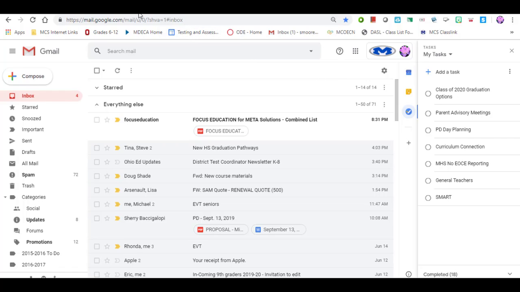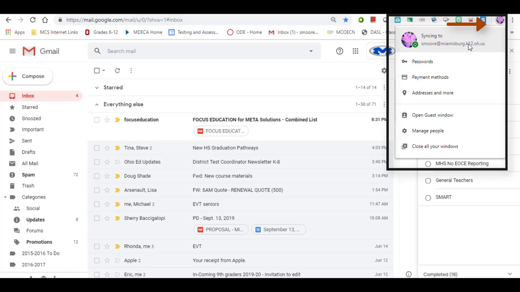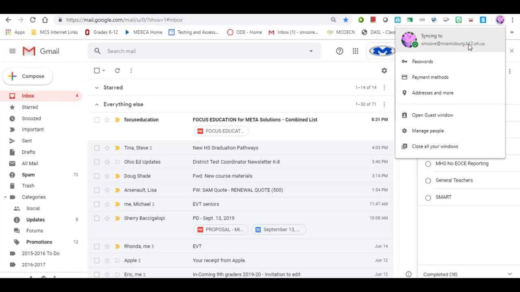So I'm logged in to my work Gmail account, but I also am synced to the web browser. That is something totally different. To sync to the web browser, I have syncing up here in the top right corner to my account. Once I'm synced, then I have all the bookmarks that I use at the school.